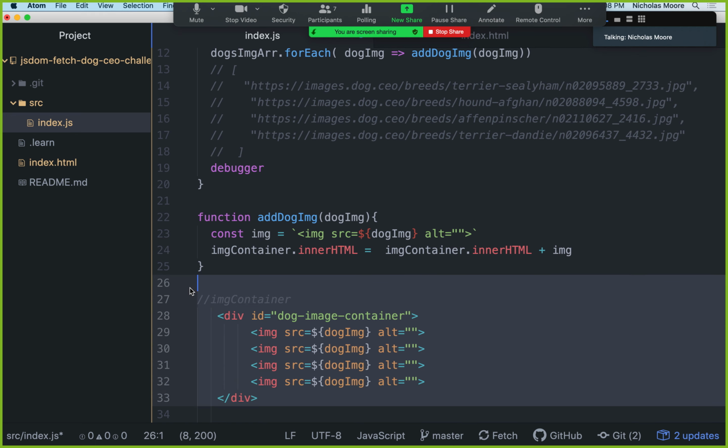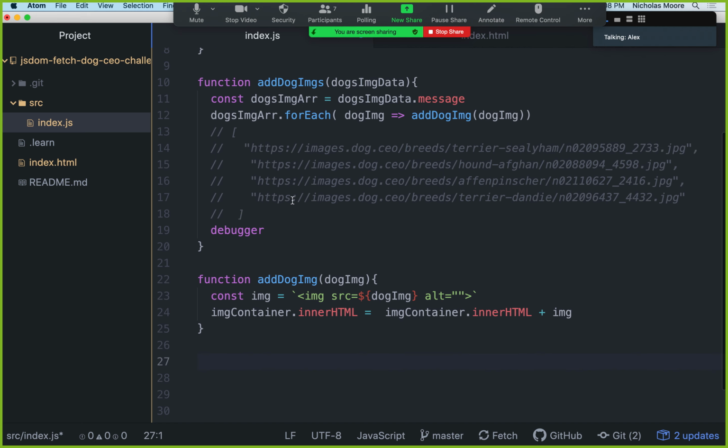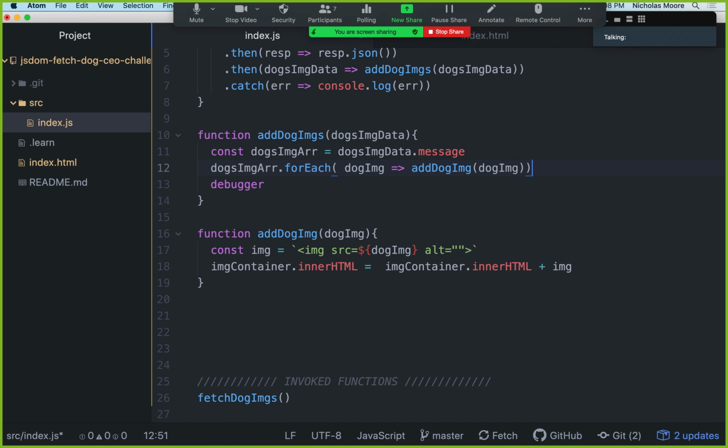Very cool. My brain's getting confused with image container and inner HTML. No, that was good. That was very clear. Nice explanation. Thank you. Great.